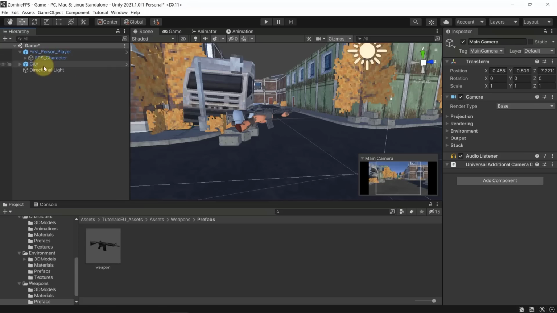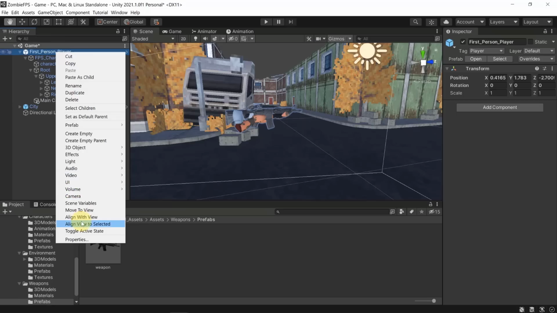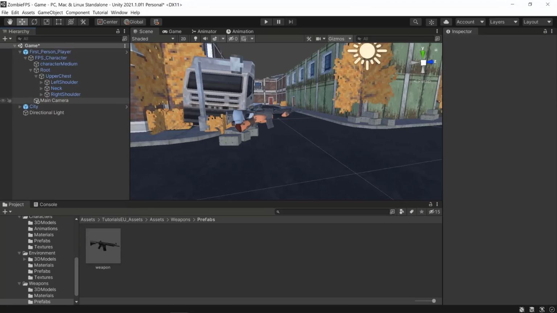In case you get an error here and it doesn't work for you, what you can do is make sure that you unpack your prefab, unpack completely, and then you will be able to drag in your main camera. So in case this creates an error for you, that's how you could fix it.